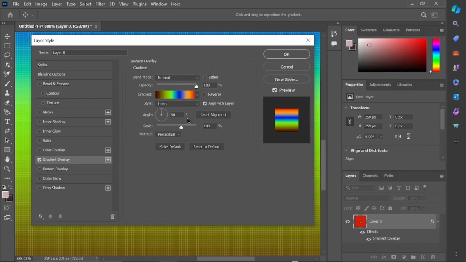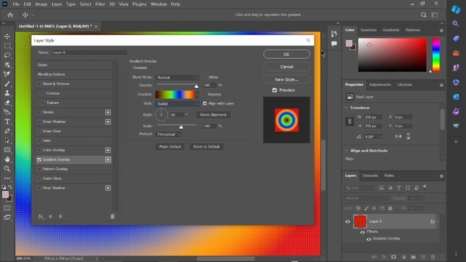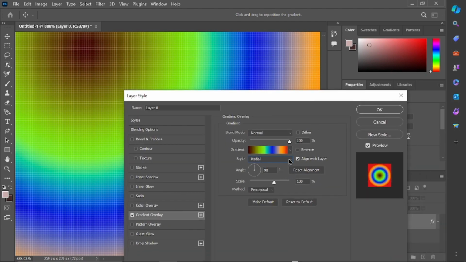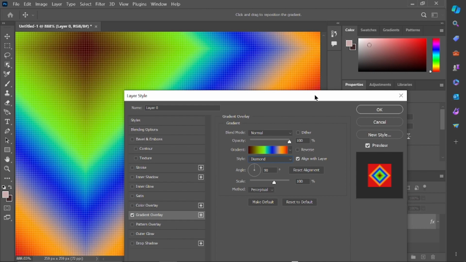There are types of gradients. You know that, right? We have the linear, the radial, the angle, the reflected, and the diamond. It also appears in the gradients in the toolbar. The same thing also applies in the layer style over here. So we have all those types of gradients over here. So it's up to you to select the gradients you want to work with. Okay, so let's show you the radial. This is how the radial is going to look. This is the radial, and let's try the diamond. So diamond, yeah, this is how the diamond is also going to look.